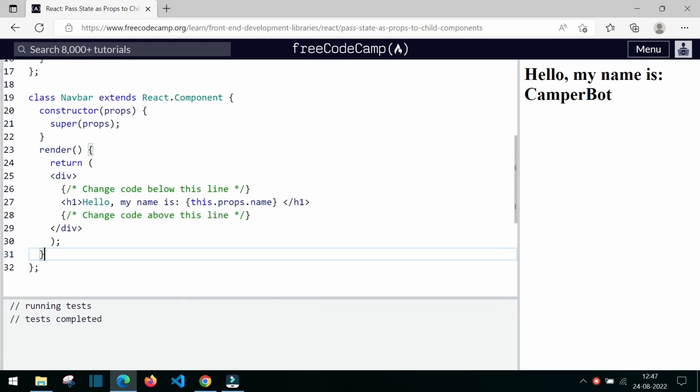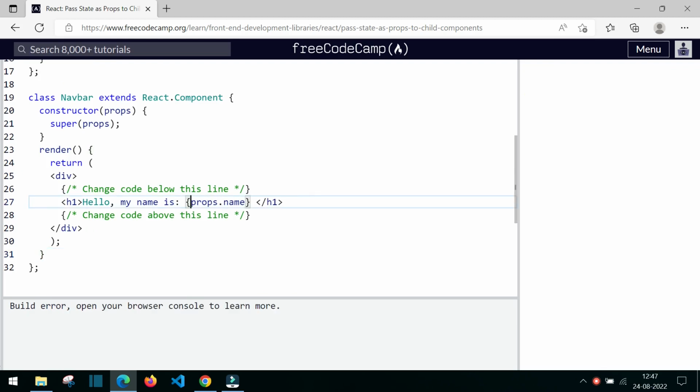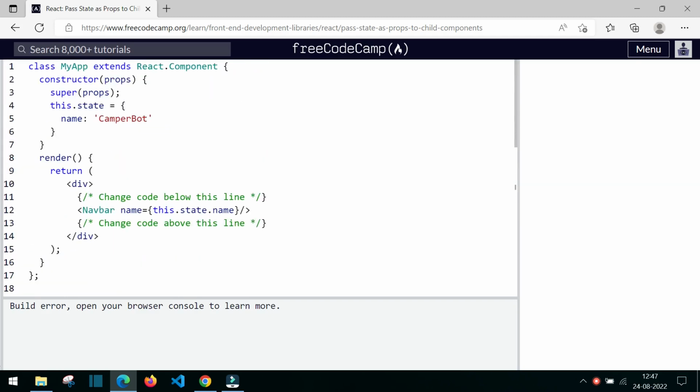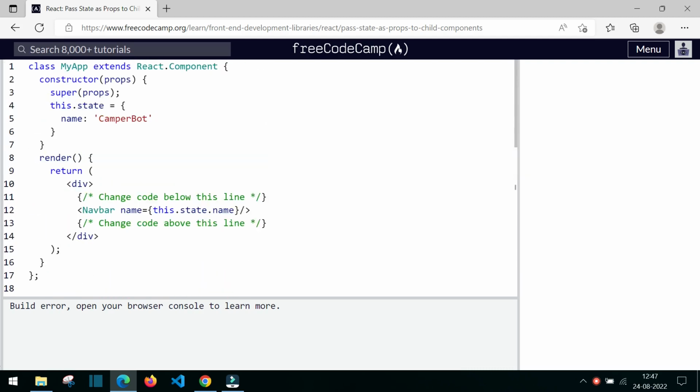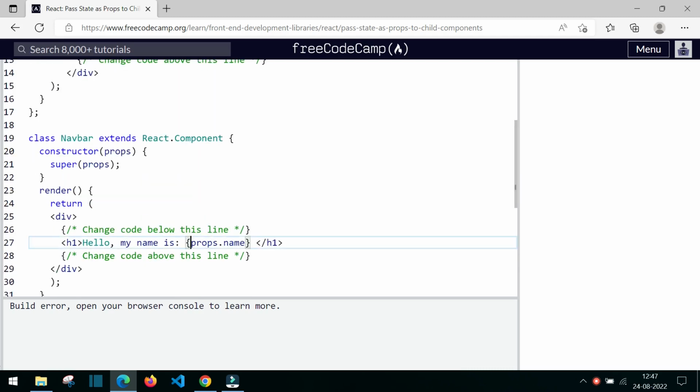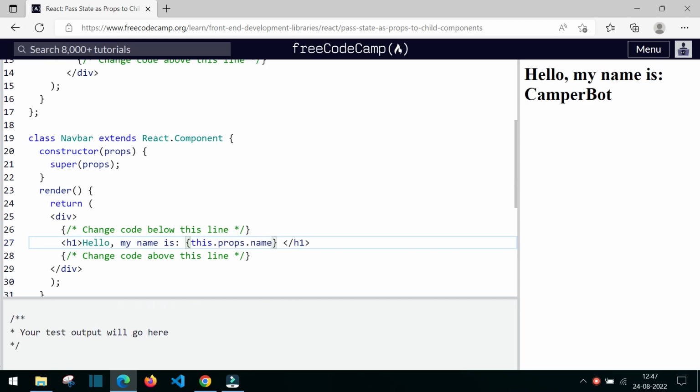So why have we used this.props.name? Normally we would use props.name because we do not get the value from the state. We will not get the value from the parent's state. Normally we would use props.name, but now we are getting the value for the name property from the parent's state, so we are using this.props.name. This is very important.